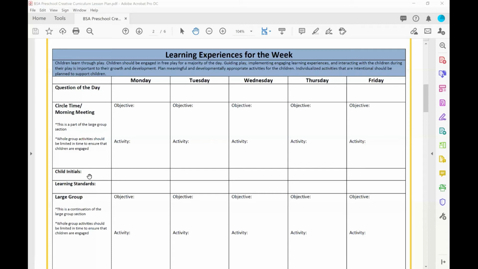If the child has an IEP or IFSP, they need to be individually planned for every week. So we need to make sure we see that child's initials every week in that line. And then you're going to indicate the learning standards. All you need to put here is the number. You don't need to write the actual standard.